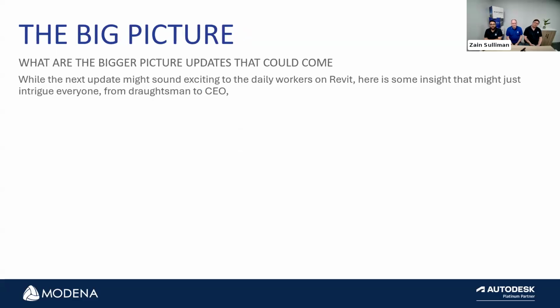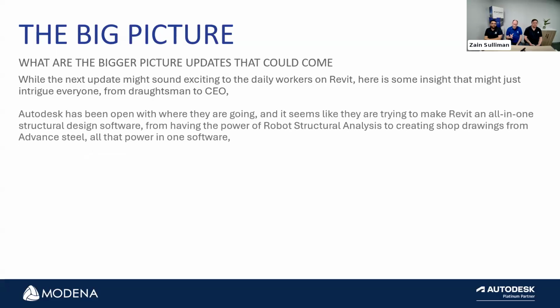So now we can look at the bigger picture updates. How Autodesk can set up Revit, or how it's going to look in the future. This is a long-term goal, but we are going to look at where we believe Autodesk would be going. And it's something that wouldn't just intrigue draftsmen, it'll go all the way from draftsman to CEO, because CEOs worry about the bigger picture. Now, it's very, very fluid as well.